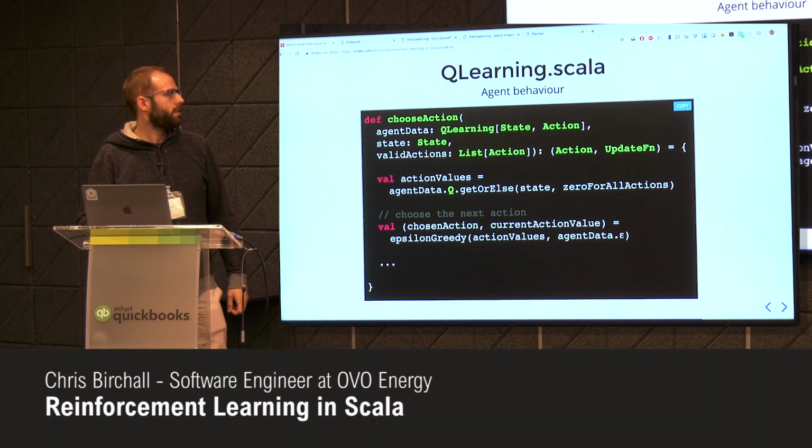So choosing the action, we do epsilon greedy, which I didn't bother writing down because it's just like, do follow the policy most of the time or choose a random action some of the time. So that gives us the next action.